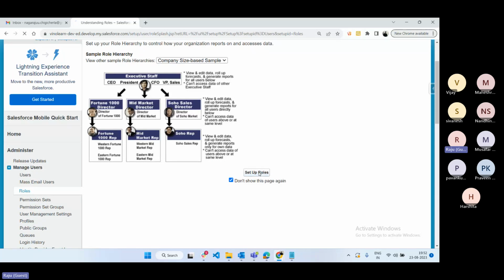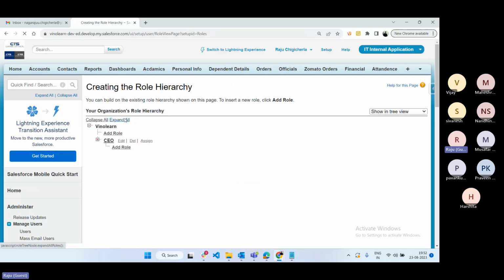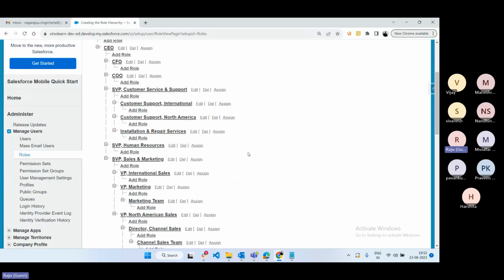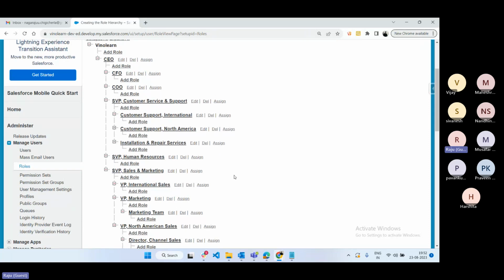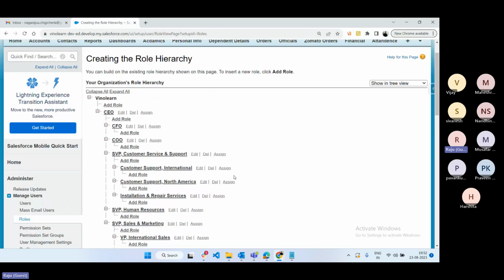Click on Setup, Roles. Here, expand all. Salesforce has already created some predefined roles. If you want, you can use them. Otherwise, you can delete any role, because we can delete predefined roles as well. There are no standard or custom distinctions for roles. Whatever roles are available, if you want to delete them, you can. No need to use that one. Okay. Now every company.